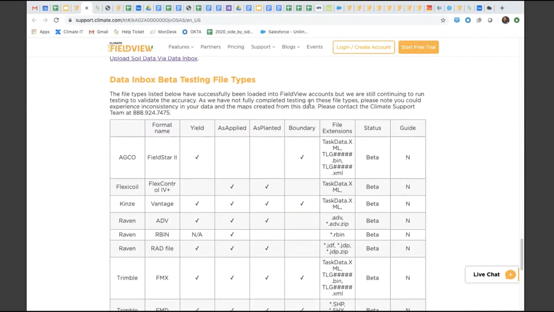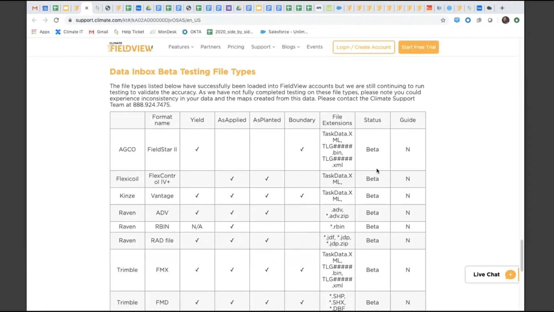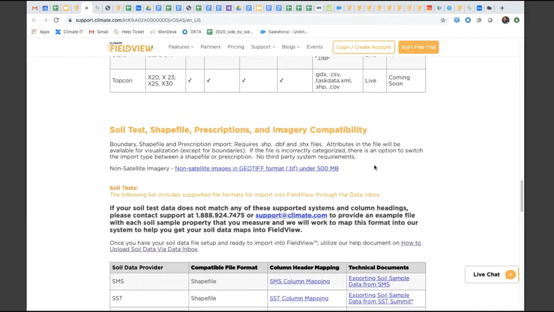maybe you have a new type of monitor that's not very common or something that has just hit the marketplace. We also have a list of monitors that are in beta testing. So you can see here under status, it says beta. Now we have successfully been able to load that data into our FieldView platform, but the beta status means that we're still basically continuing to test uploading those different data layers to make sure everything is stable and accurate.